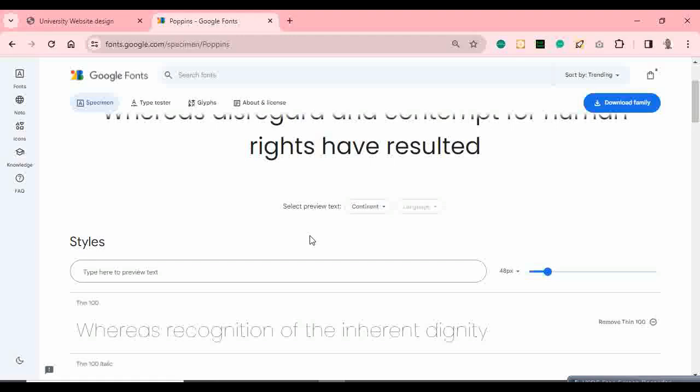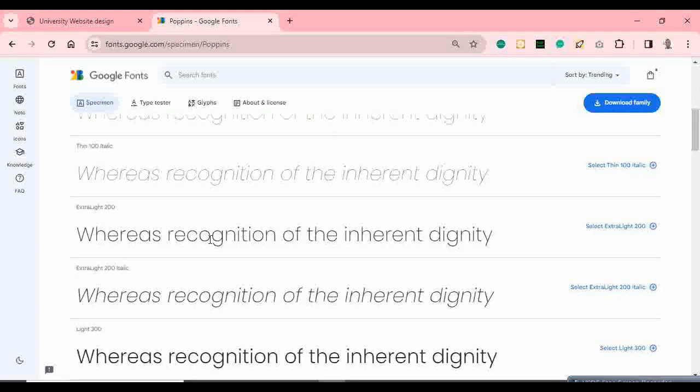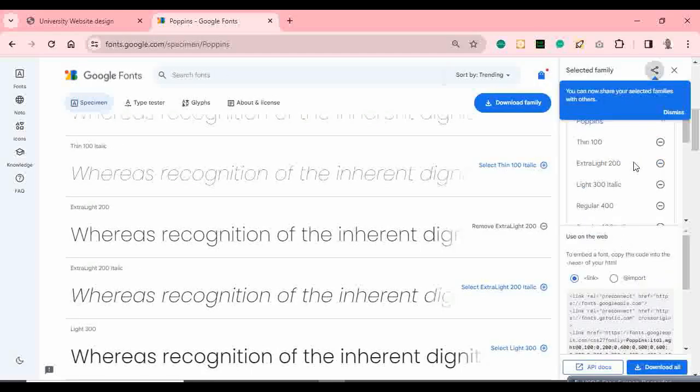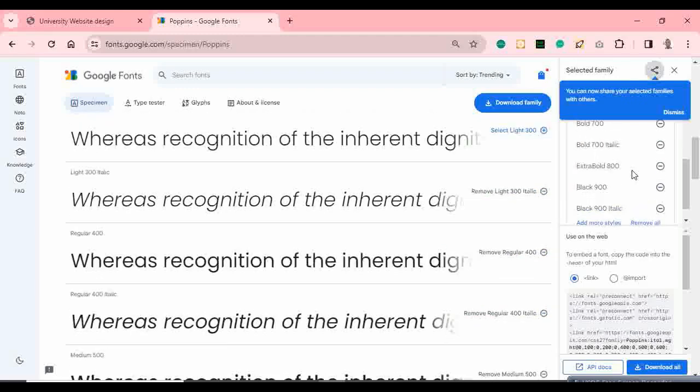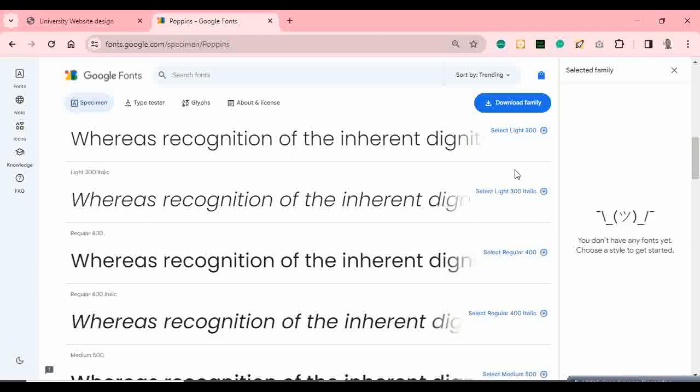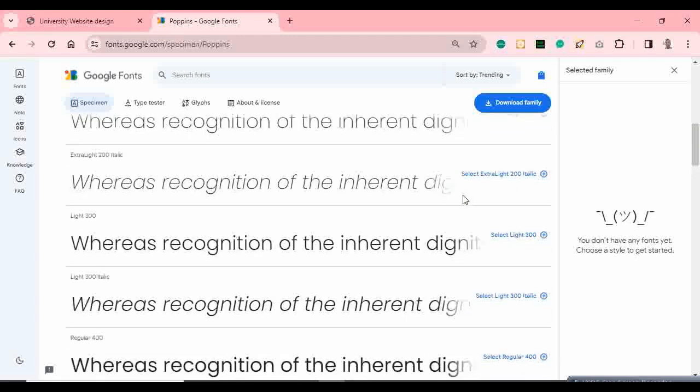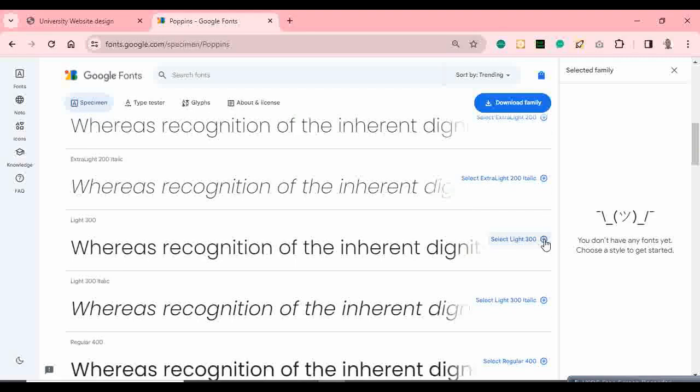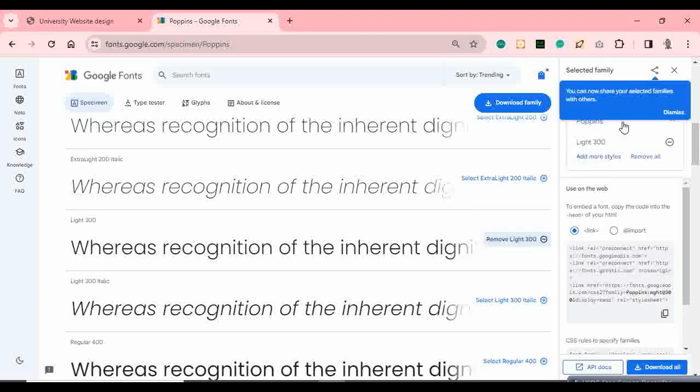So here we'll select the ones we want. Let's add the extra light. Let me remove all. Okay, let me add extra light. So you can see this is what I've selected here now, light 300.